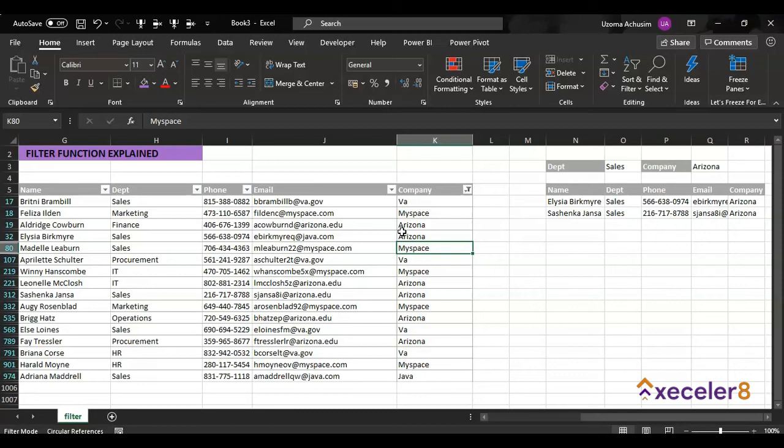Okay, so I hope you've been able to learn something on the new filter function, and I hope it's going to help you with your endeavors in your data analytics and all that.